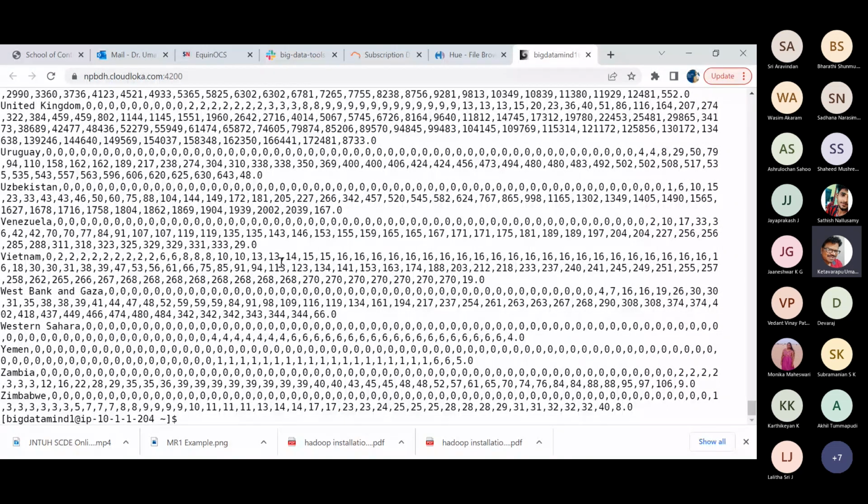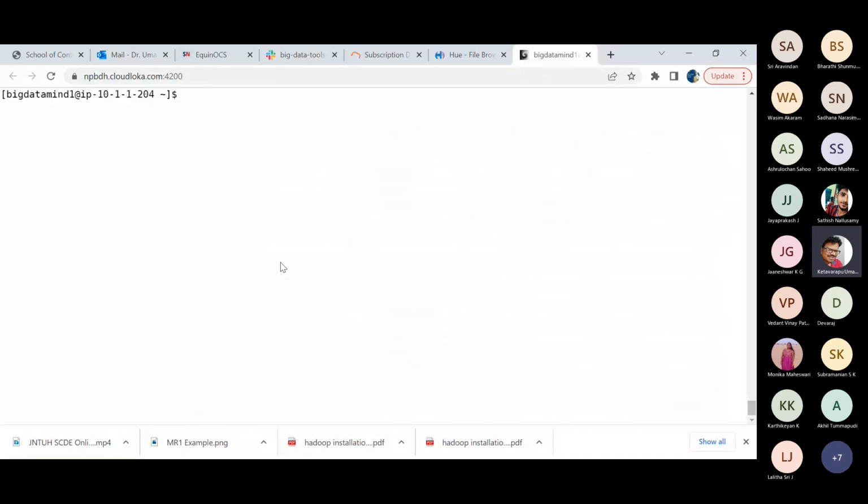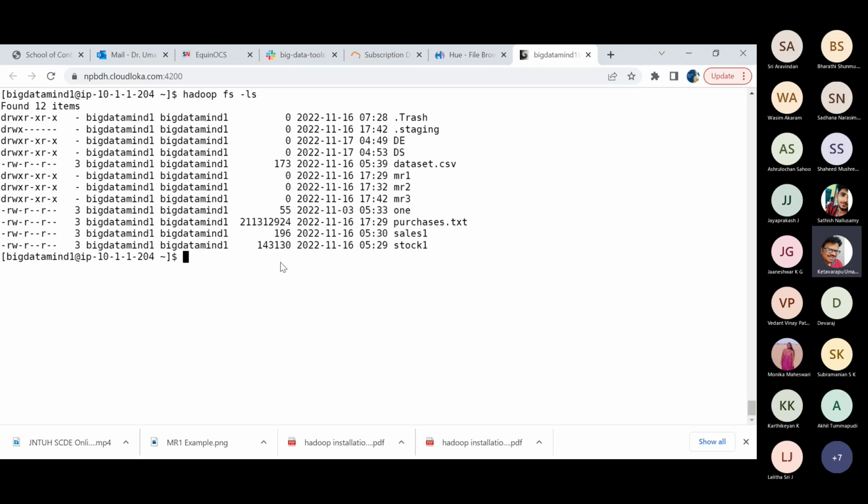Let us clear this. Once this is over, friends, there is one more command we were talking about, that is the LSR actually. What LSR does: if I'm making use of the plain ls, it is only giving the listing of files, and we are not having any information about the directory. If you see this, we are having DE and DS as directories, and MR1, MR2, MR3 are the other directories. One more thing, it is showing us occupancy as 0.